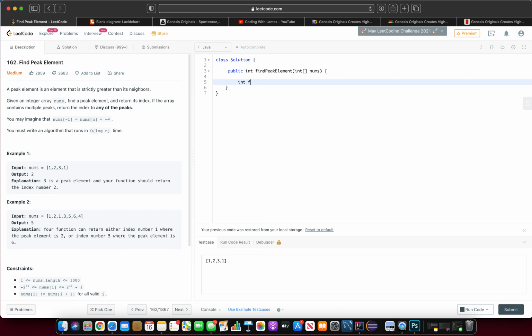So int, we named it find peak, and we set it equal to 0, right? So now we do a for loop: for int i equals 1, i less than nums.length, i plus plus. So this is the iteration that we said, right? And it's a linear iteration, so O of n. This whole thing is O of n.